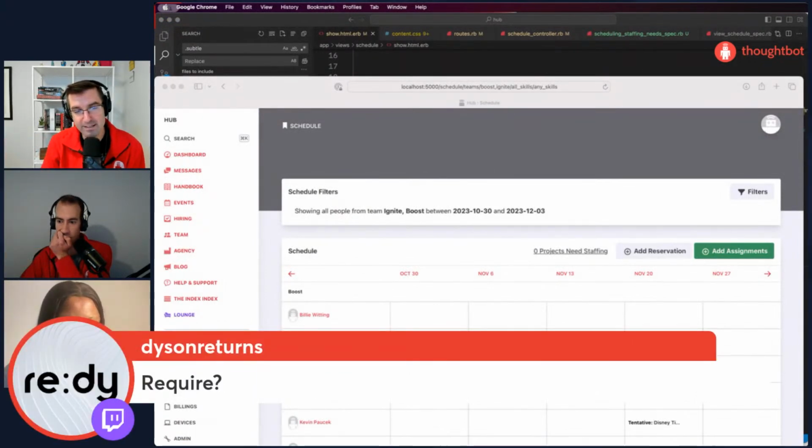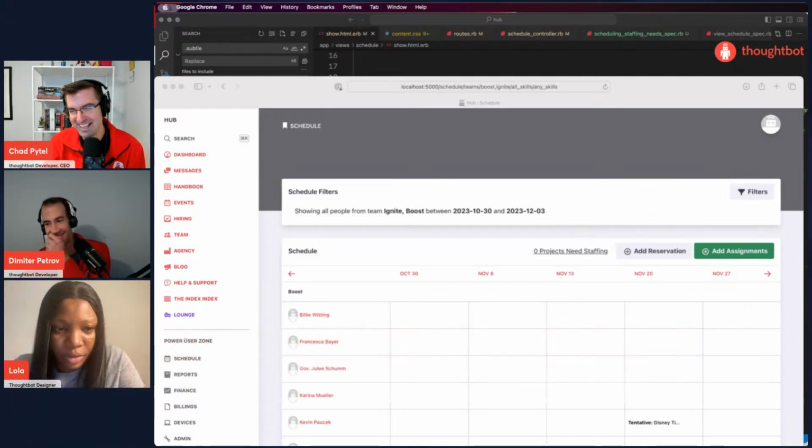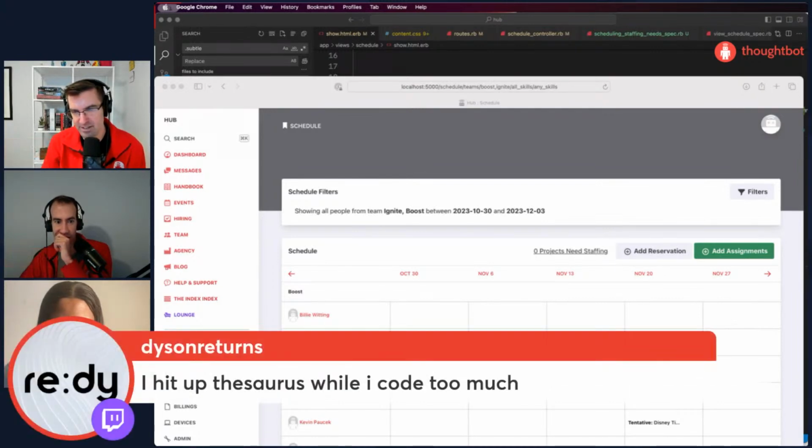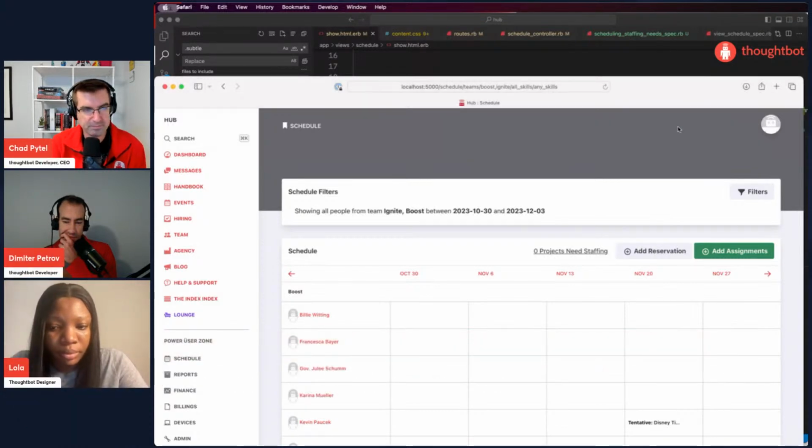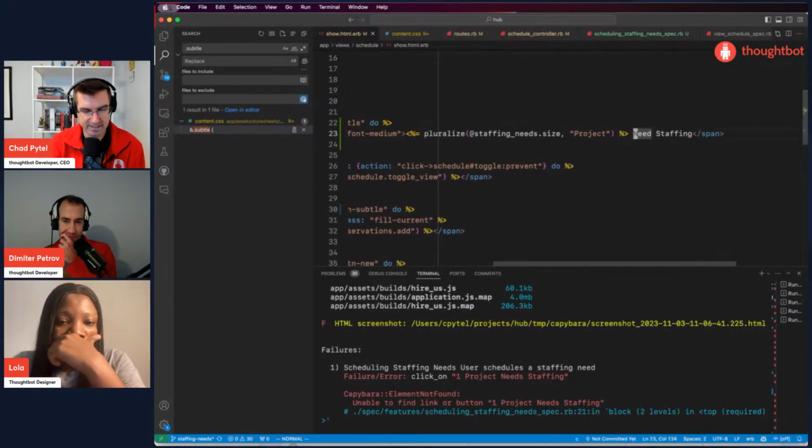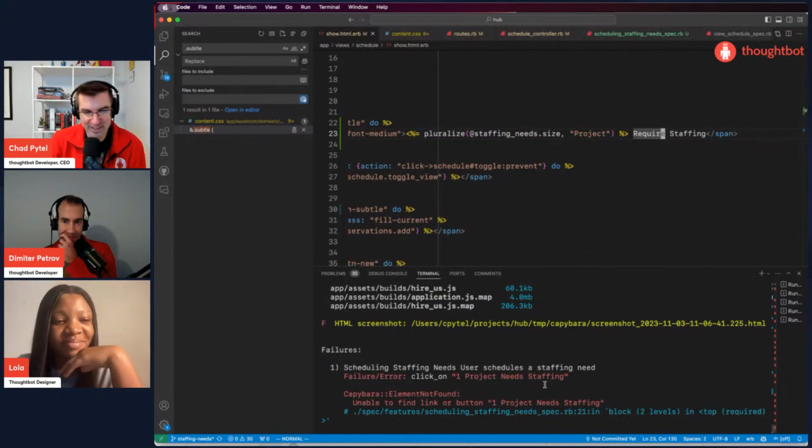Dyson Returns suggests require. What's really required, though? No. I like that. And I recently was, so Dyson Return says, I hit up a thesaurus when I code too much. I don't think it's too much at all. I think that's a good thing to do. And I heard on a podcast recently, someone was saying that ChatGPT is a really good thesaurus, because you can say, like, what are some synonyms for this word? But then you can say, well, I like that one, but can you make something sound a little less formal or more personal? And it'll give you some words that have a personal connotation to it. Like it has more meaning behind the things, and you can sort of have a conversation with it to get to the word that you want. Anyway, yes, let's change it to require for now, because then we won't need to change the pluralization.